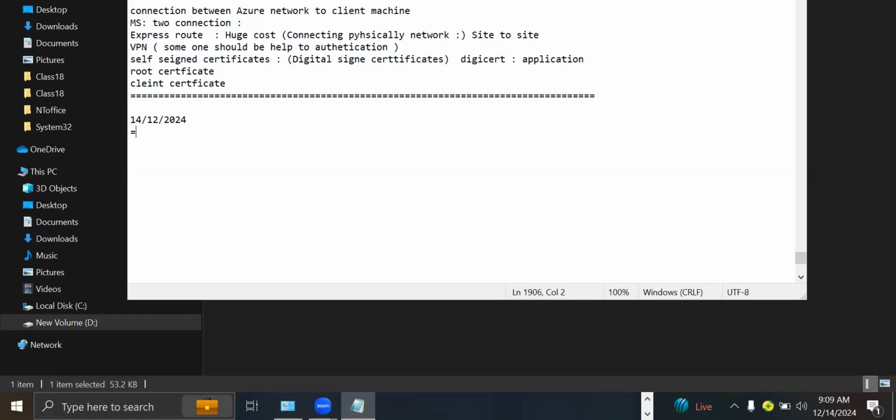This is an important topic: configuring the VPN, virtual private network, from the Azure point of view, which is point to site. Let's have a recap. We discussed the theory part for the point to site configuration.